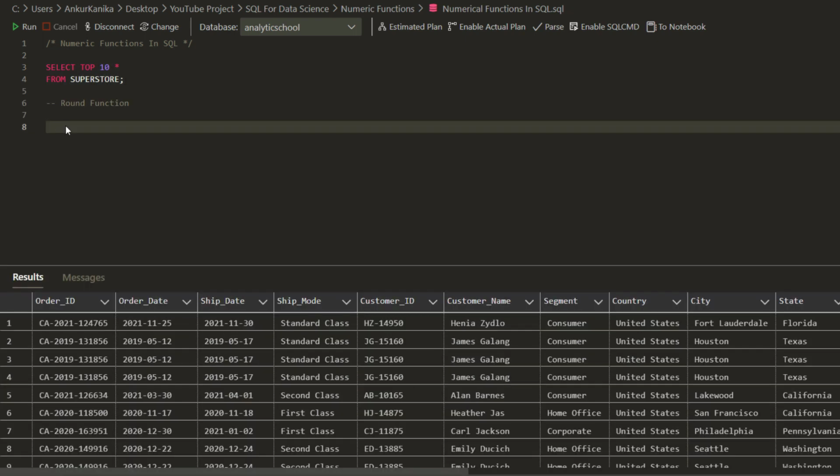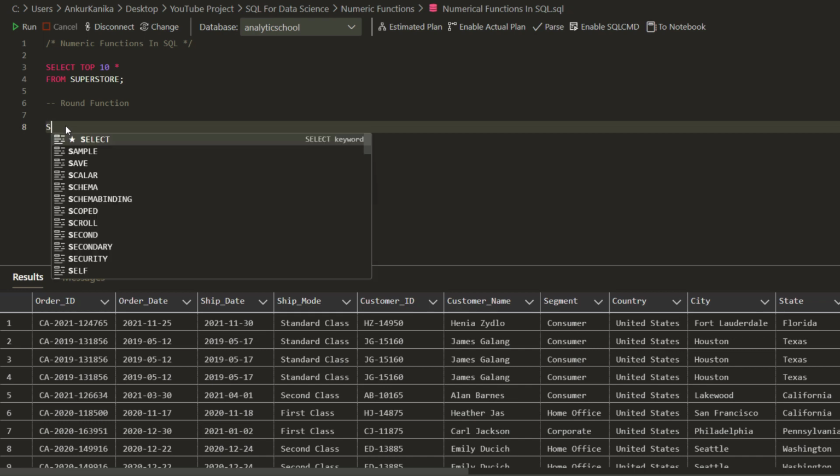Let's kick things off with the round function. This nifty function allows us to round numerical values to a specified number of decimal places. Let's see it in action.